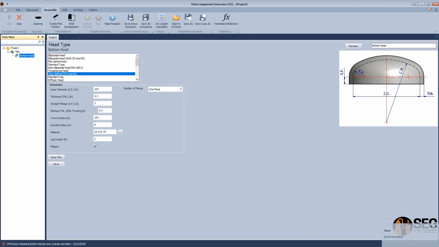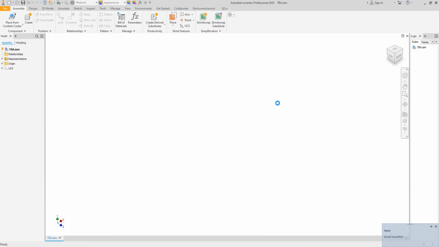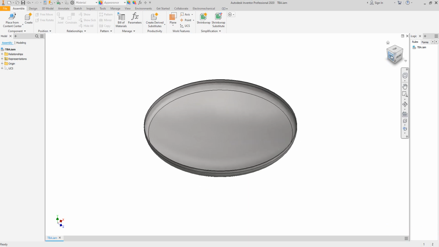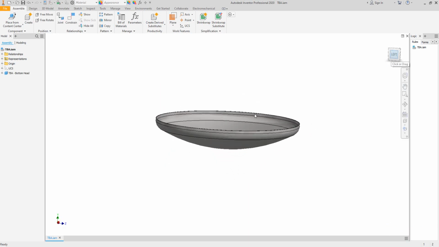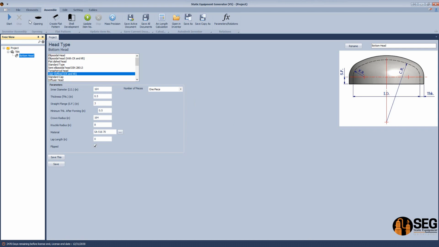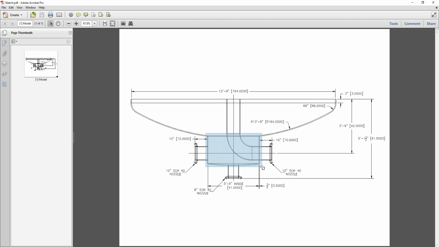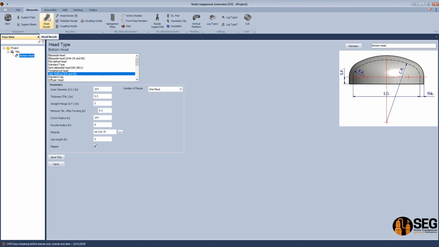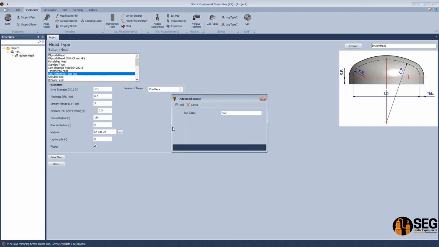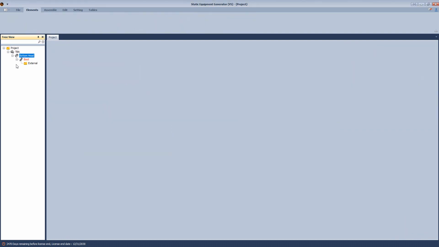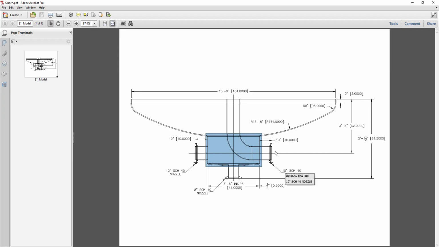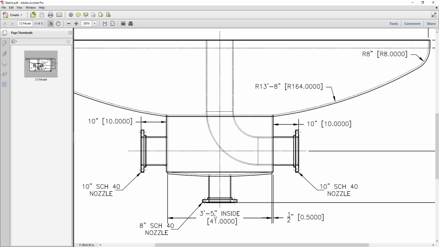Now let's generate the 3D model for this head. Now we have this ellipsoidal head with crown and knuckle radius. Now let's add a boot nozzle, which is that part. Okay, so from here let's select this nozzle and name it as boot. From here, let's define the outside diameter of this one. As mentioned here, the inside diameter is 41 inches with thickness ½ inch.